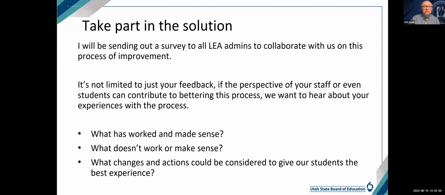It's not limited to just the LEA admins. If there's perspective from your staff or your students that can contribute to bettering this process, we want to hear about your experiences with the process from any perspective, as anyone can have a great idea, and we want to know what those are, to where we can try to include them and come to a level of ownership across the board for everyone involved in the process.